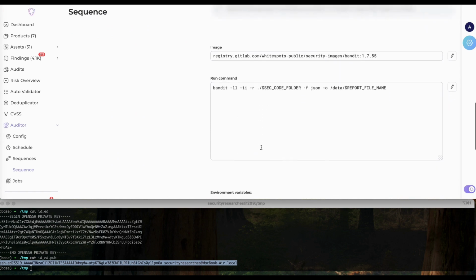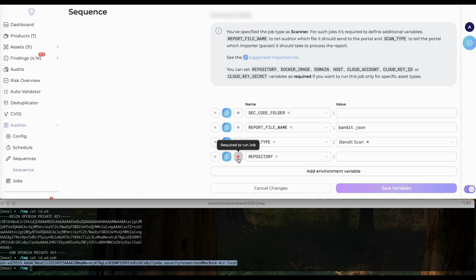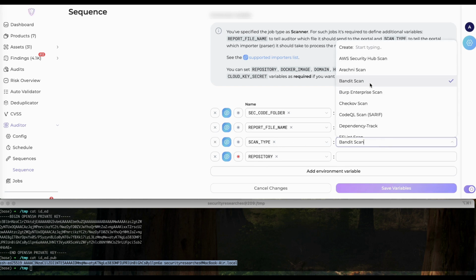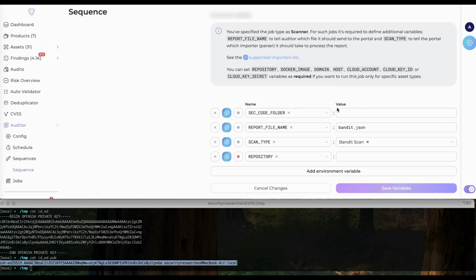Any job can be viewed and edited in these settings. Important point: there are variables such as repository that are mandatory for the job to run. Scan type. We have different scanners to choose from. Later, we will show how to add them to our portal.